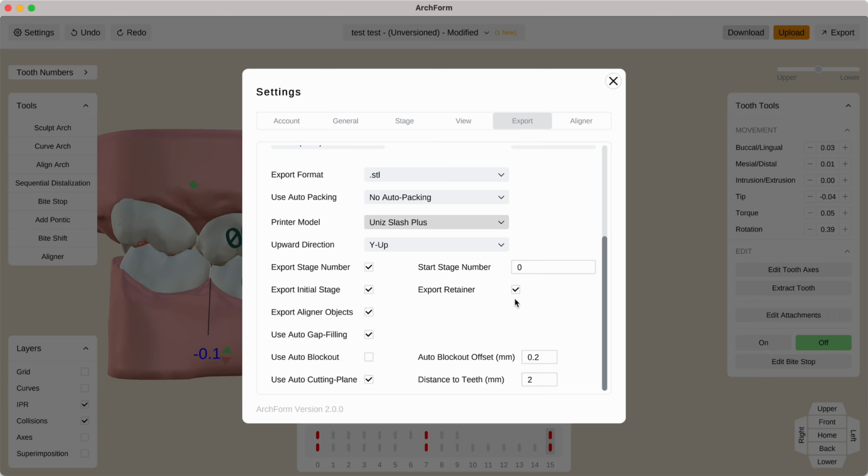The next option is our export retainer option. So retainer basically exports a duplicate of our final stage, and it does that without attachments. And so basically you can say, hey, I know I'm going to make a retainer at the end of this stage, and I would like to have it without attachments, but I don't want to turn off all the attachments and export it a second time. You just make this check marks, and now you have a retainer file ready to print.